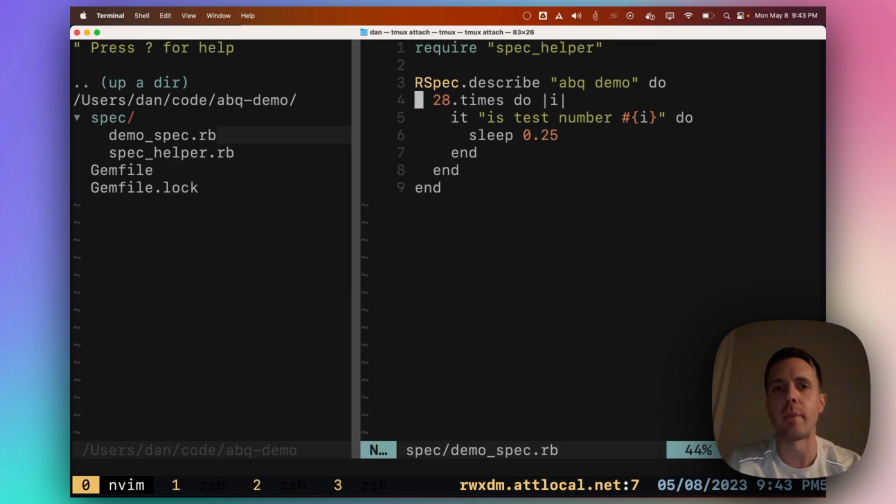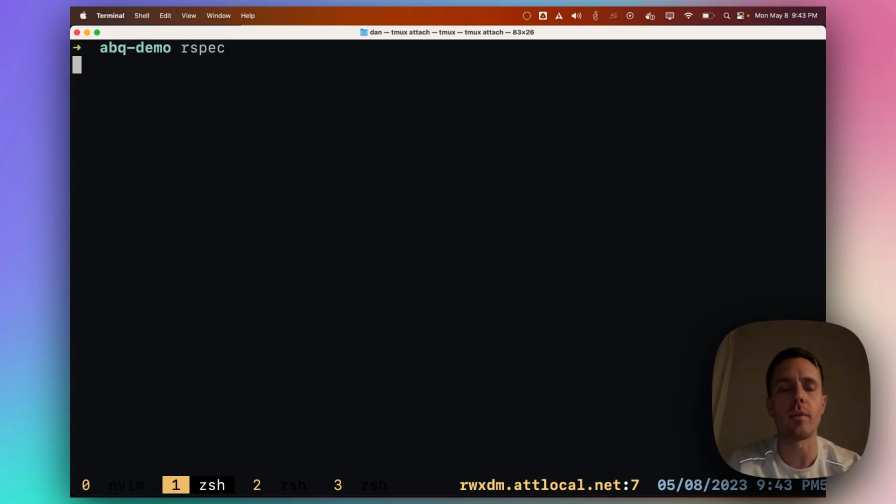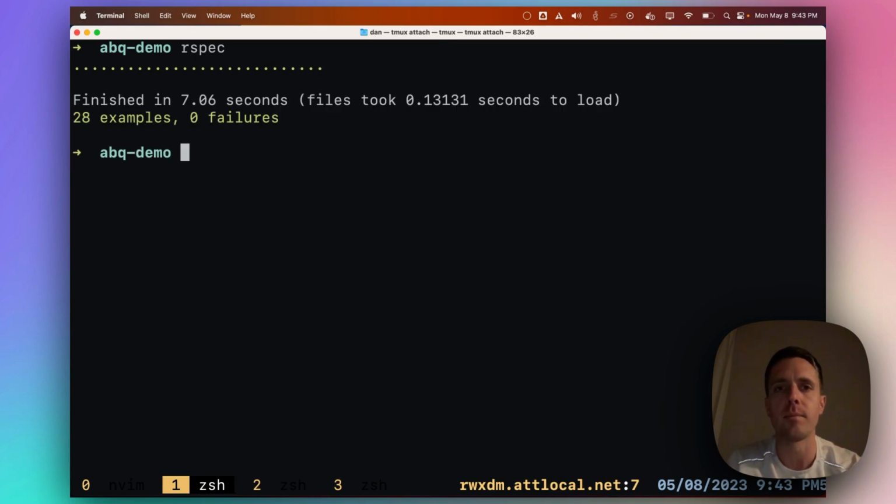I just have a single spec file here. It has 28 tests in it thanks to this loop, and each test is going to take 1/4 of a second. Of course, when we run this in serial, we should expect this to take 7 seconds. Let's go ahead and run it just using RSpec. We don't have ABQ set up yet, and make sure that's the case. There we go. As we expected, 28 examples finished in just over 7 seconds.